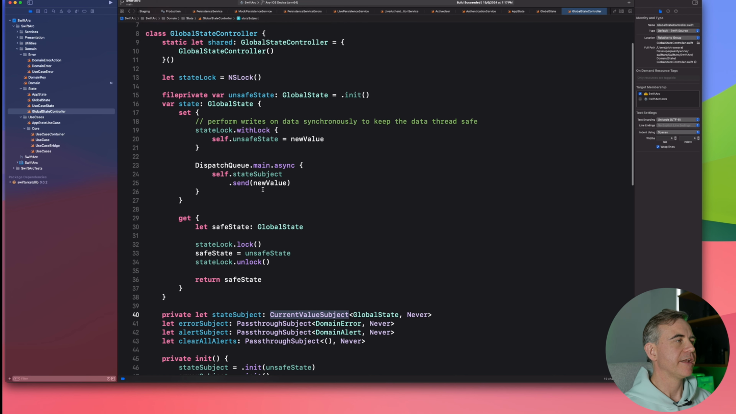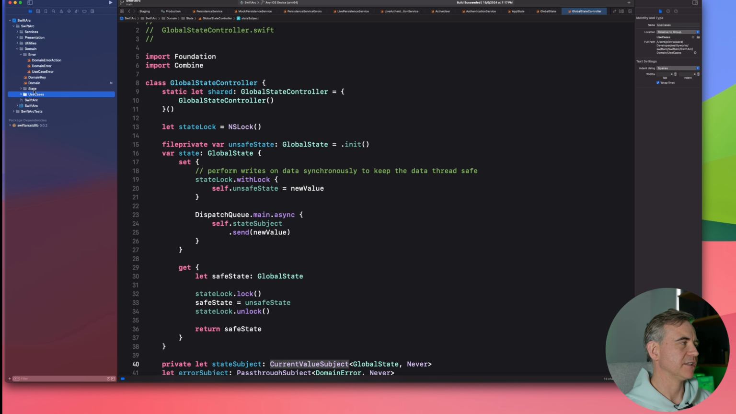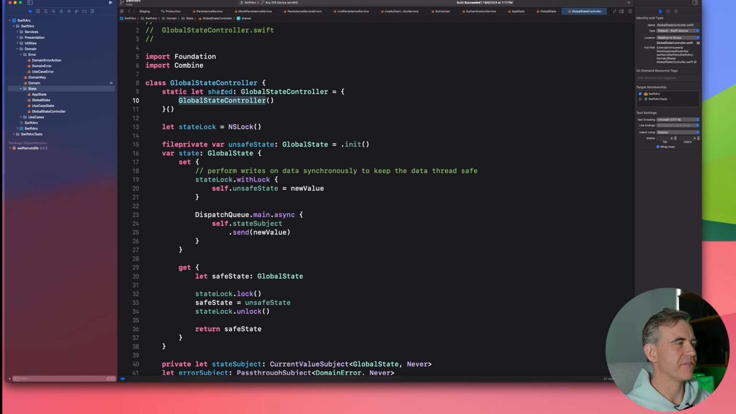So current value means that you can basically pick this up and go, well, this is the current state that it's in. Now, our global state controller, right? We have error, we have state, and we have use cases. In the state, we have our global state controller, which, in this case, is a singleton.